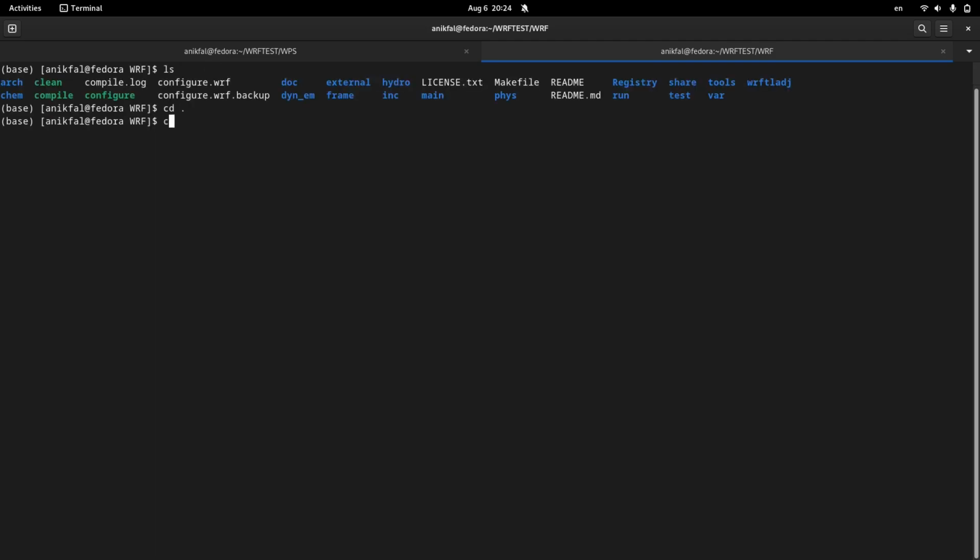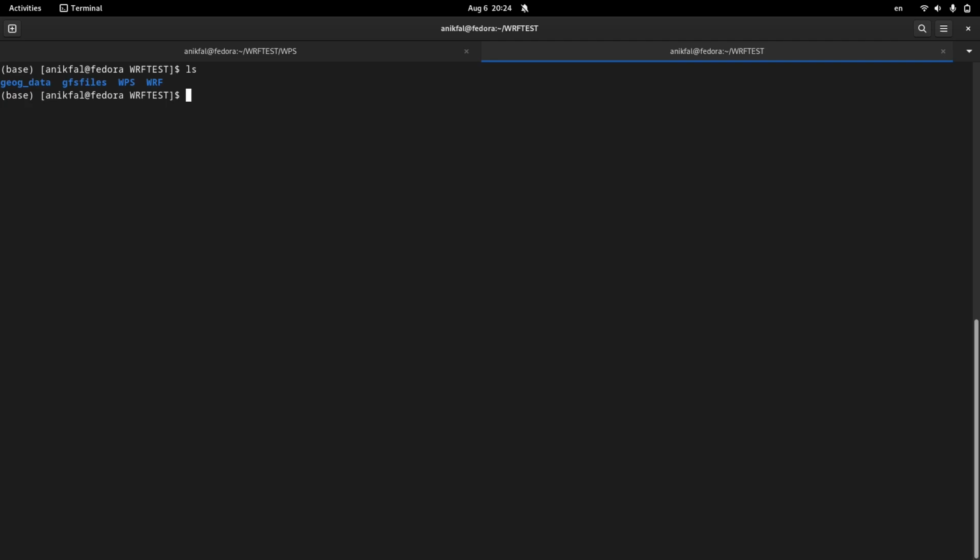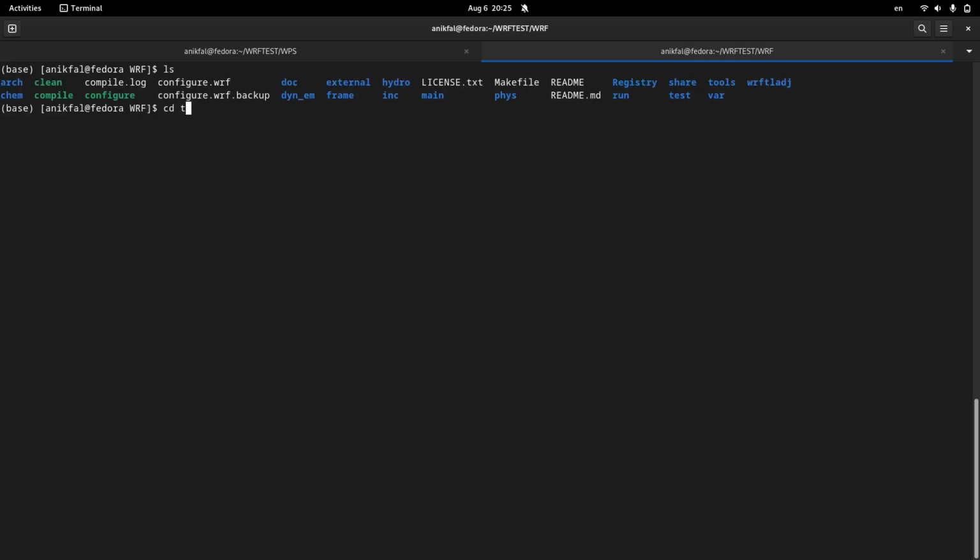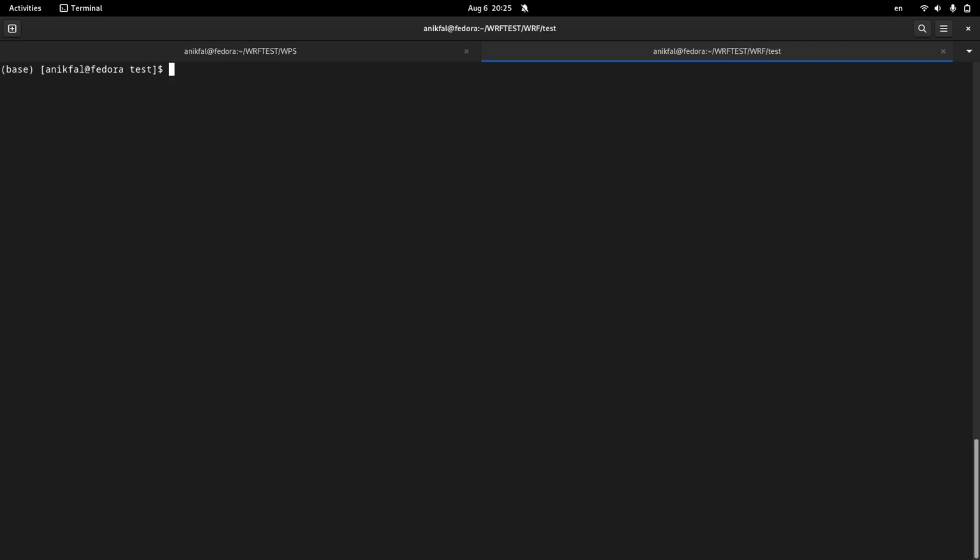Okay, let me open a new tab. I go to the WRF directory. Just one point I should tell you: the WPS directory and WRF directory should be in the same directory, beside each other, and this makes compilation much easier. Okay, go to the WRF and go to the test directory.